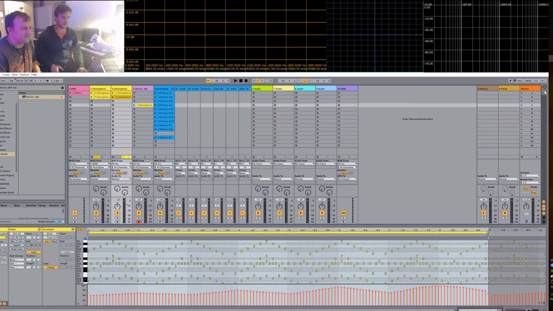You want me to... This is the other side. Yeah, this is the session view. The other side is the arrangement view. Arranging is what happens over time. Session view is kind of more dynamic. You can play around and experiment more on it.